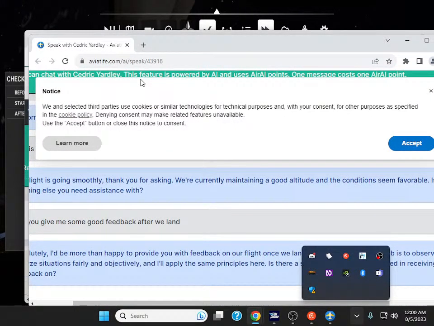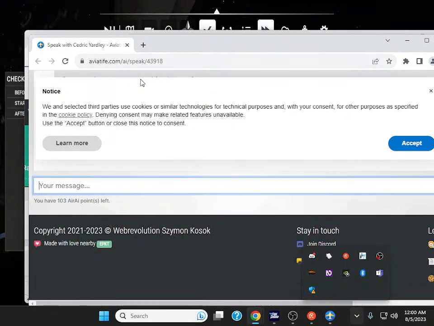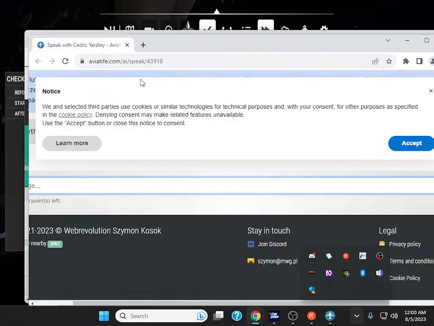Absolutely. I'd be more than happy to provide you with feedback on our flight once we land safely. As a referee, my job is to observe and analyze situations fairly and objectively, and I'll apply the same principles here. Is there a specific area you're interested in receiving feedback on? Everything.